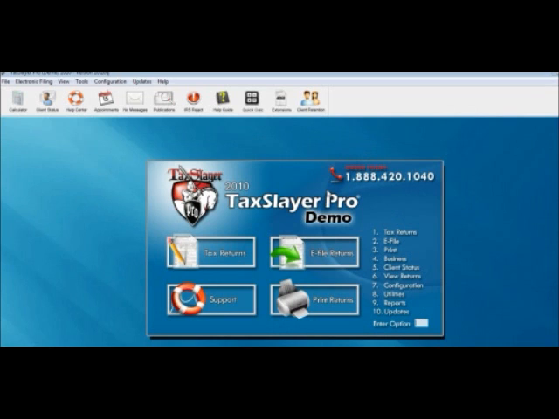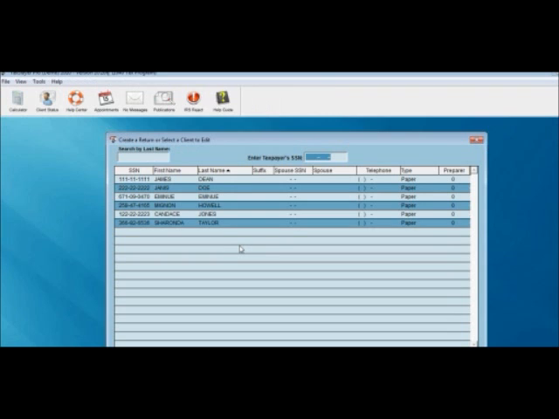Now you will come to the home screen. Even on your 2011 software edition, you will still see the same screen. To start and create a return, click on Tax Return. As you see, we already have several clients already listed.